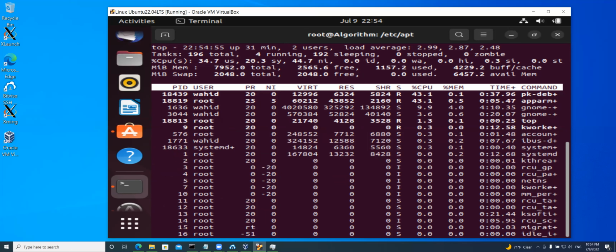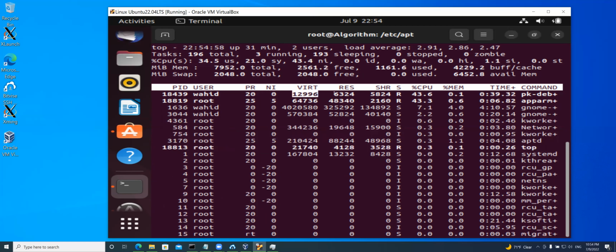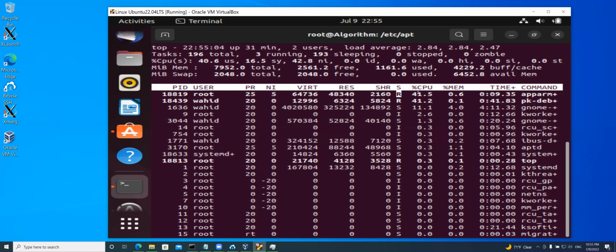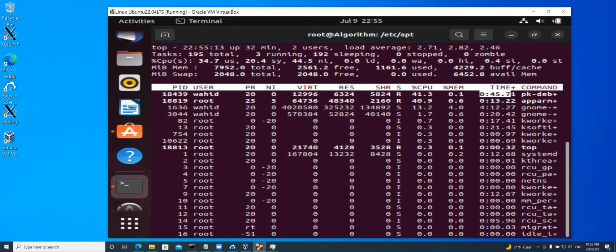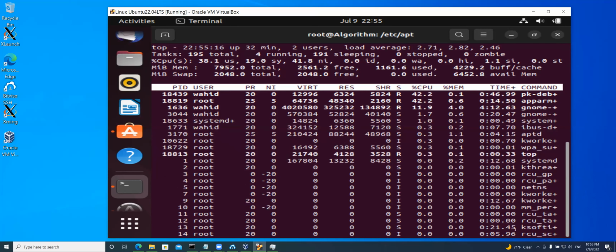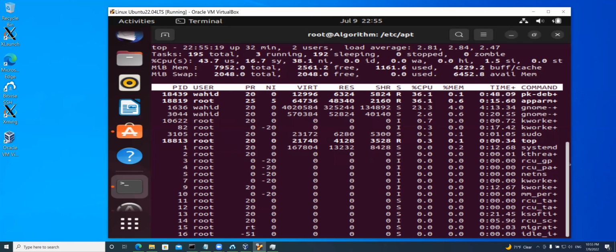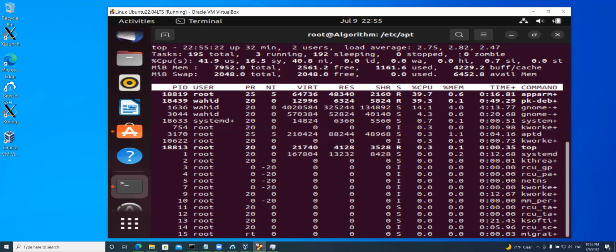the NICE value, the virtual memory, the resident portion, the shared portion, and the status, whether it's running or in sleep mode or interrupt mode or anything. And the CPU is the percentage used, the memory used, the time this process has run, and the name of the process. So you could watch it, and the top 20 processes on the system keep coming and going. And if you have any zombie process, you will see that. So top is really good.